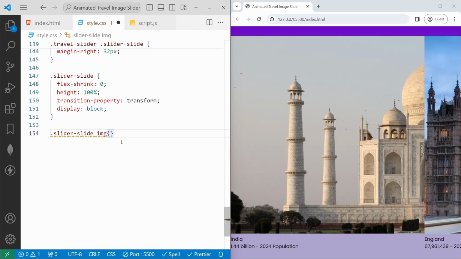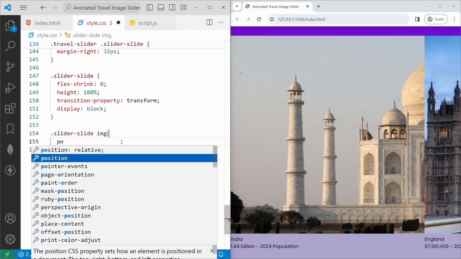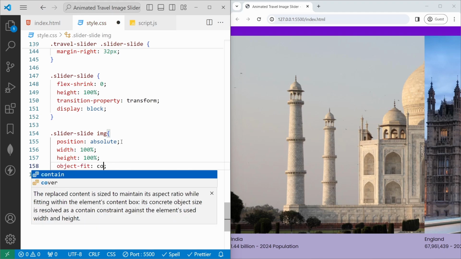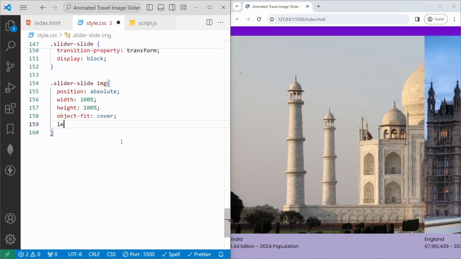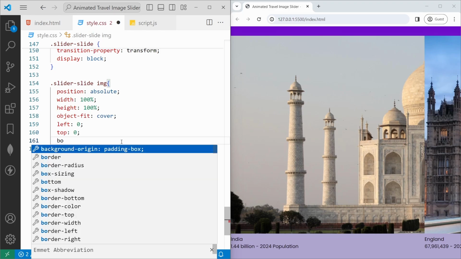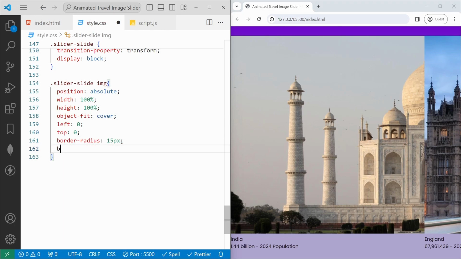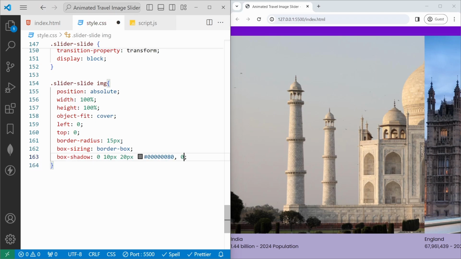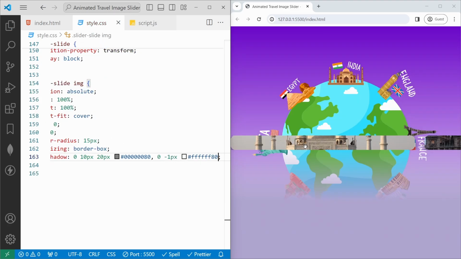For the sub element of images, we'll set the position to absolute, and then width of 100 percent, and then height of 100 percent, and then we'll set the object-fit to cover, and then we'll set the left to 0, the top to 0, border radius should be 15 px, and then again the box sizing should be border-box. I will add the box shadow to it, with 0, 10 px and 20 px with the color black, and then 0 for minus 1 px with white color. If I save, now we can see the images here.